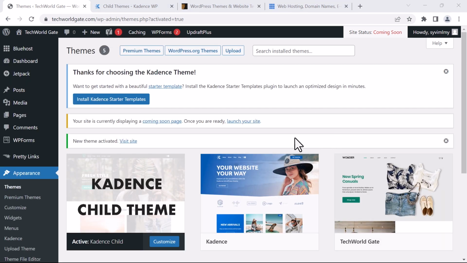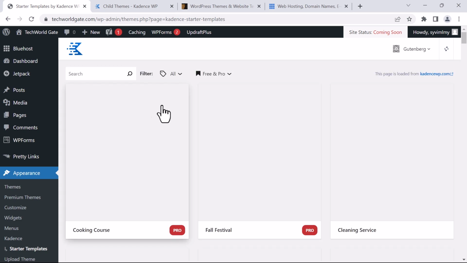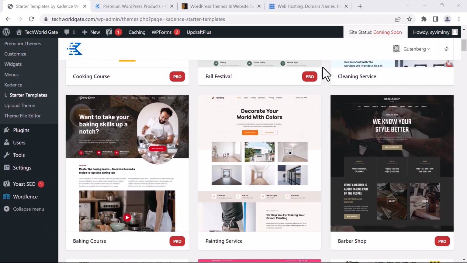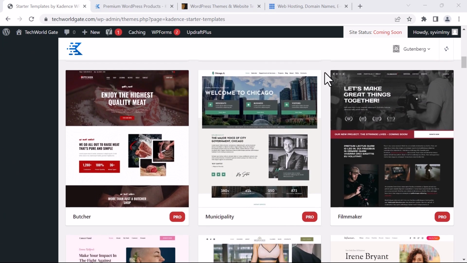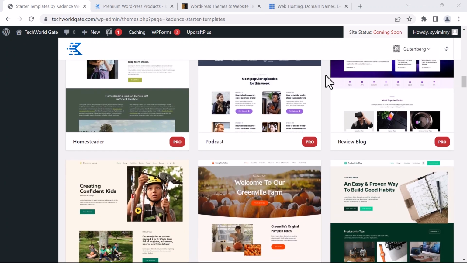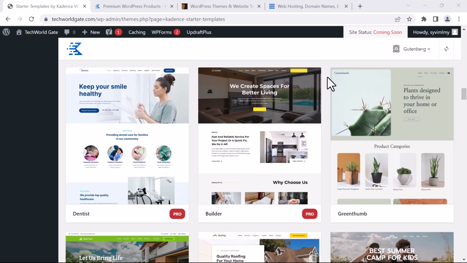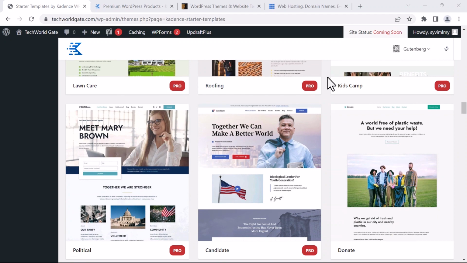The next step is to install the Kadence starter template so you can get a fully optimized website designed in minutes. Let's click here. Choose a full website design in the list of Kadence starter templates. A lot of them are free, but many of them are also pro. So you will need to buy the pro subscription.